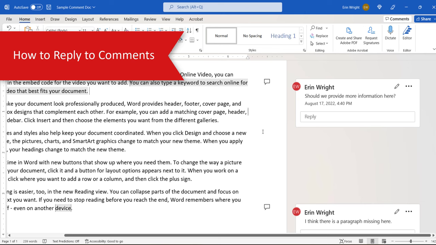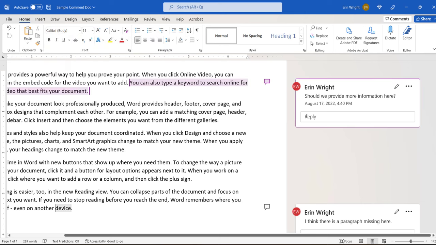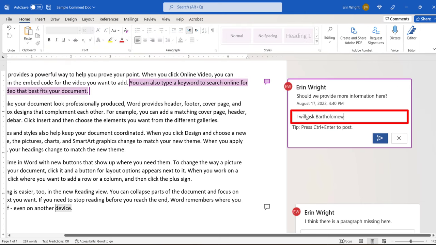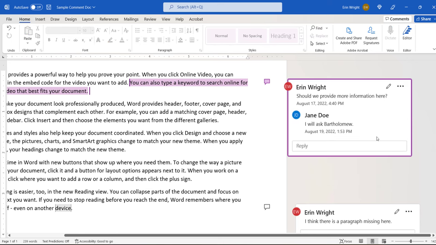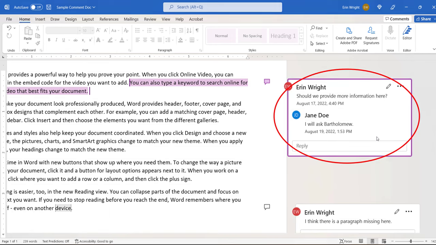To reply to someone else's comment, type your reply into the Reply text box, and once again select the Post button, or type the keyboard shortcut Control plus Enter. Each reply will continue to nest into what Word calls a thread.